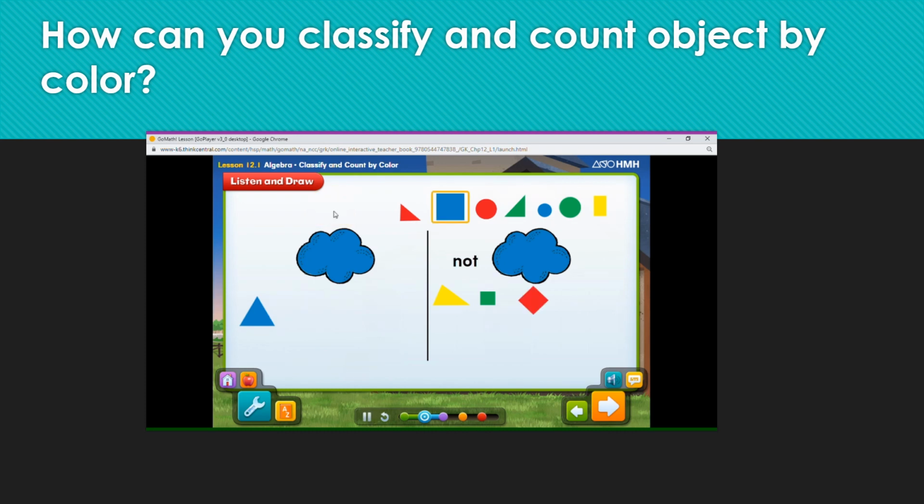What about this shape? Where does it go? Yes, it is blue. The blue shape goes in the blue set. Now where should we put this shape? It's not blue. The red shape goes on the right side, which is the not blue set. And this one, where should we put it? It's not blue. The green shape goes in the not blue set.